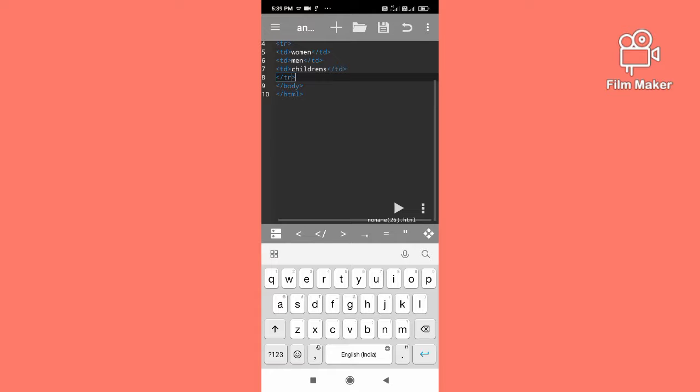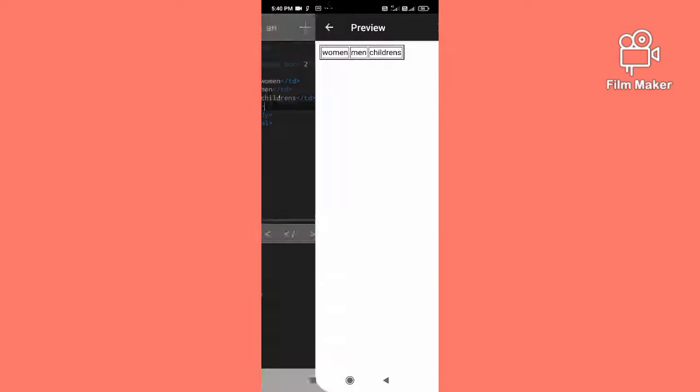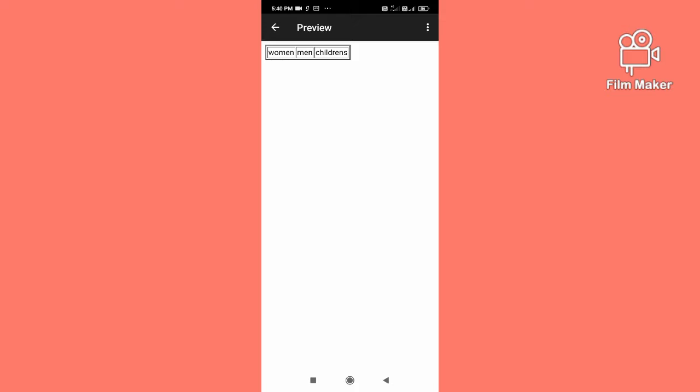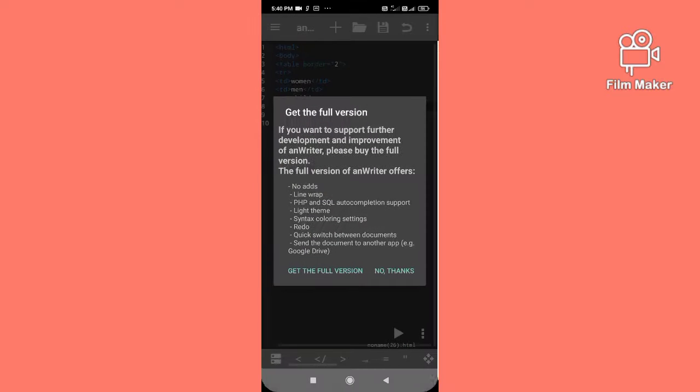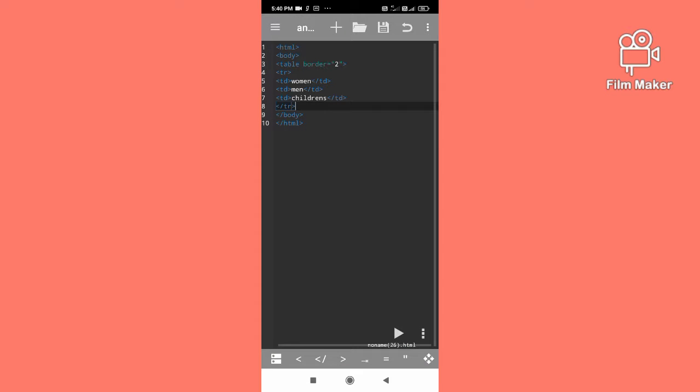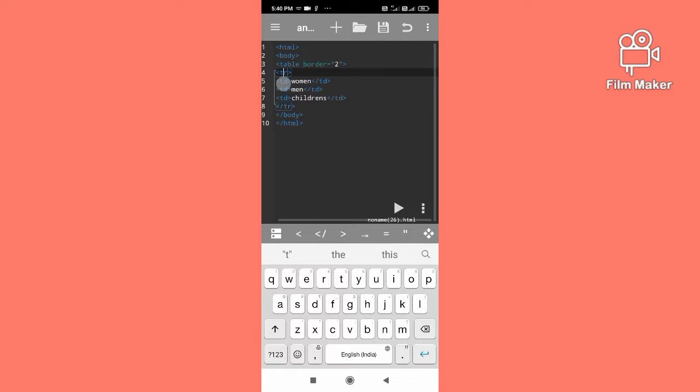Now let's see the result of what has come till now. So this is what has come. Now I'll give the background color, which I've already shown you in the previous video. So I'm giving the background color. Give background color is equal to light pink. Okay, I'll give light pink.